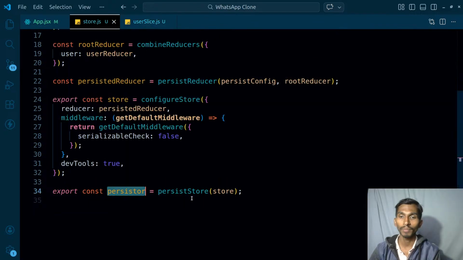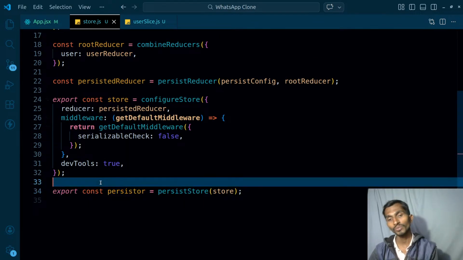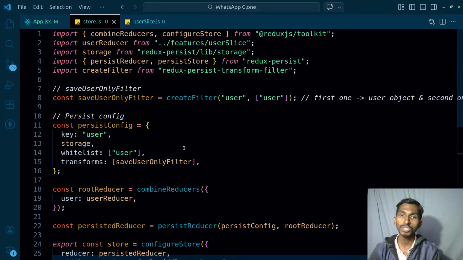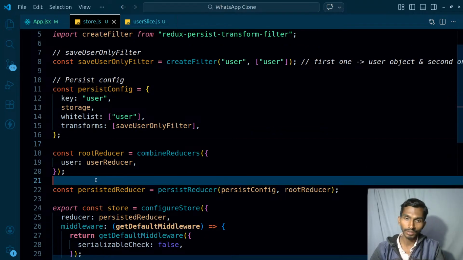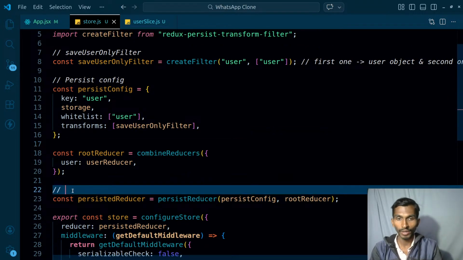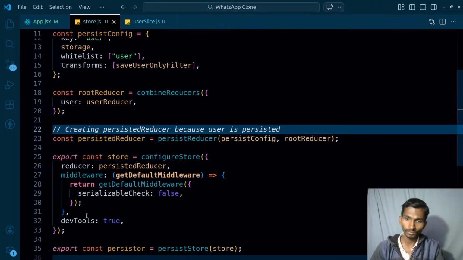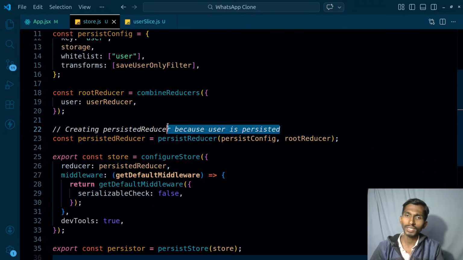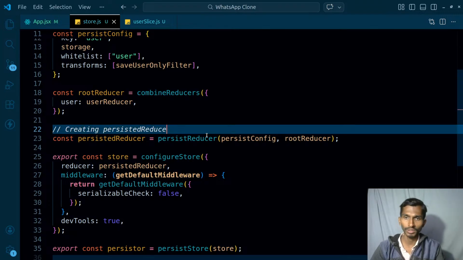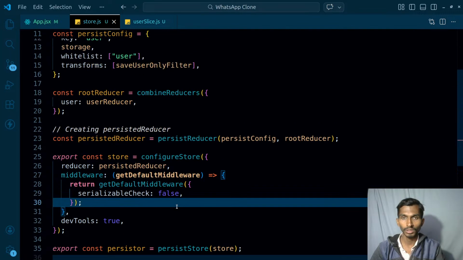That could be the main reason behind exporting it from here, but let's see, in future everything is going to be clear. So that was it, and I think let's add some comments here. Creating a persisted reducer, because user is persisted. Most of the things are kind of understandable, so I don't even need to do anything. This is how it should be, just enough to understand.